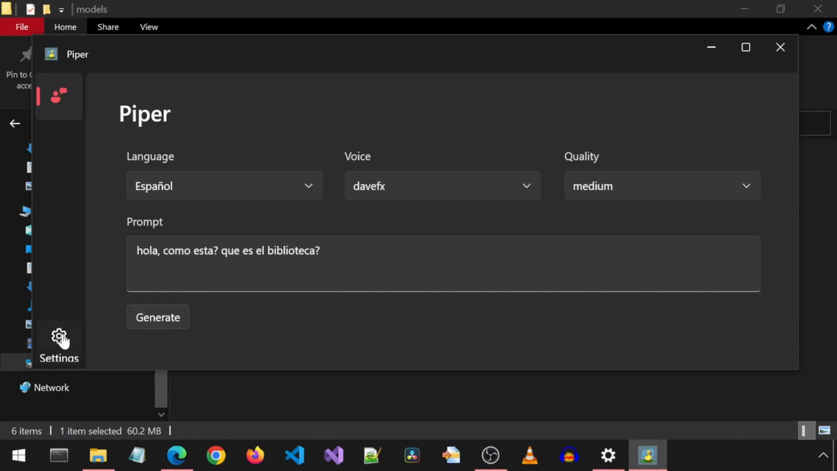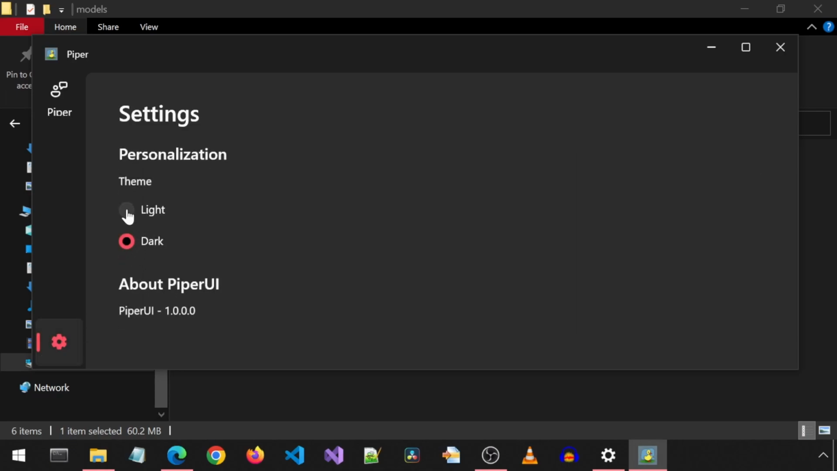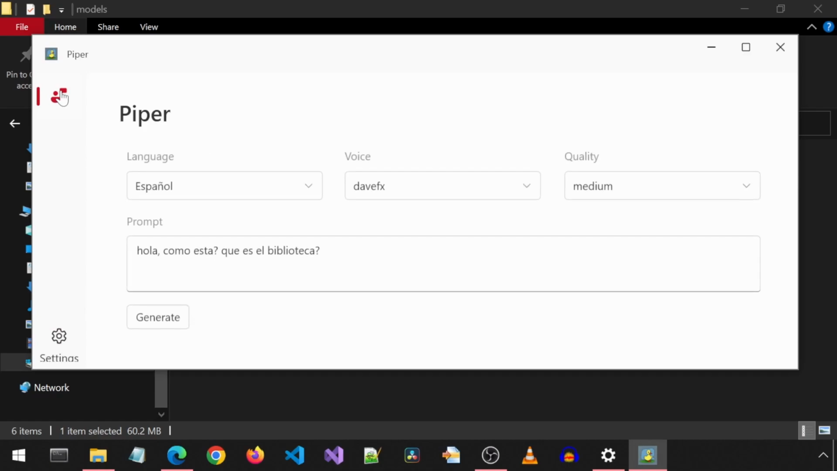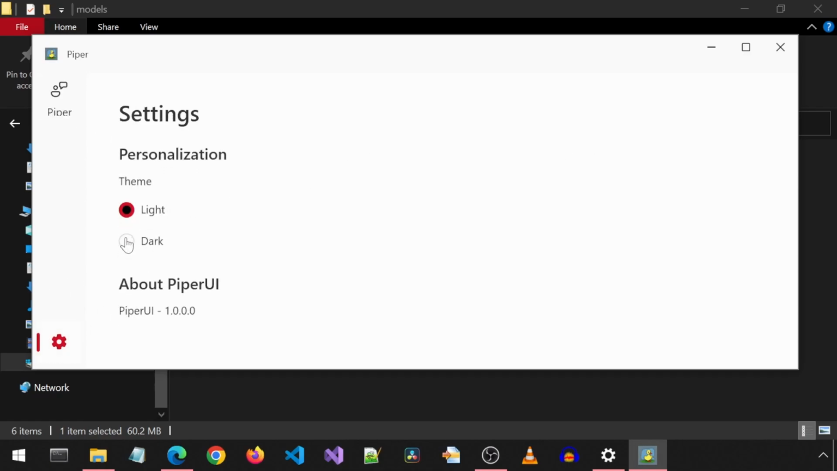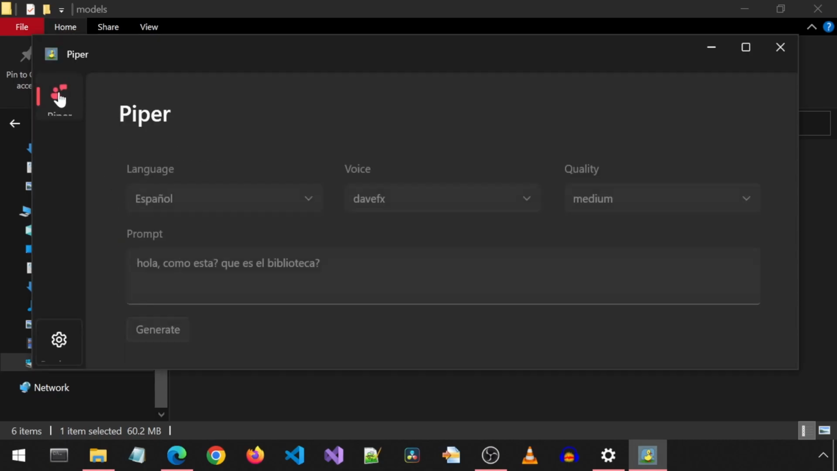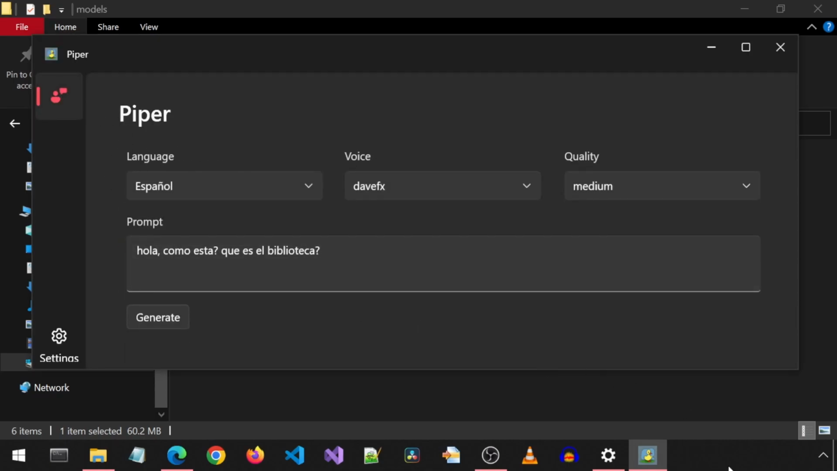You can also toggle dark and light mode from the settings icon on the bottom left. That setting came built in with the WPF UI library I am using for this app, which is the same library used by Stability Matrix, by the way. And that is all there is for this little application.